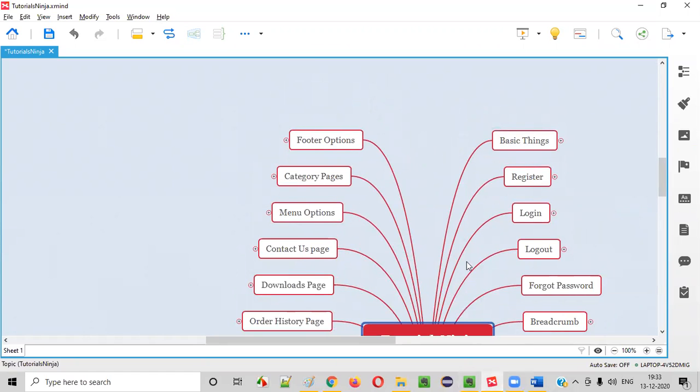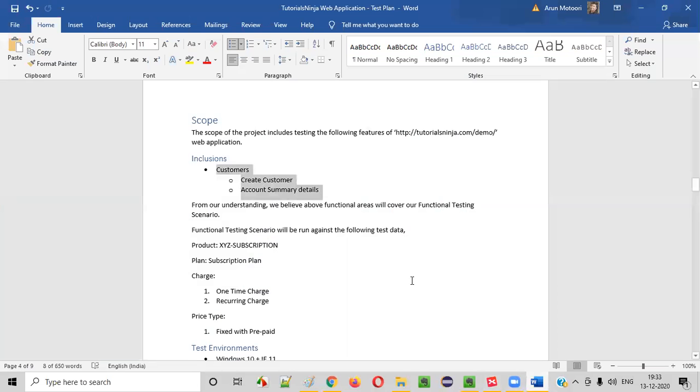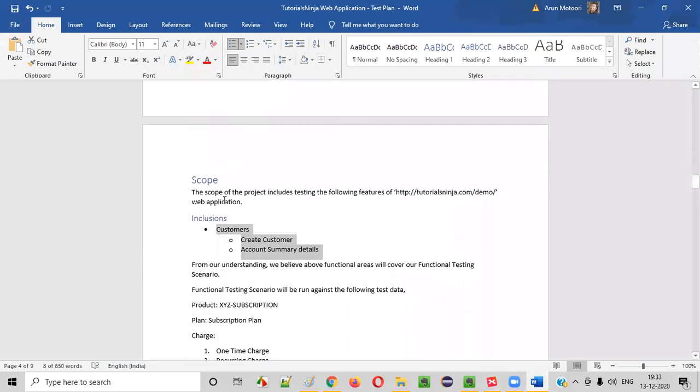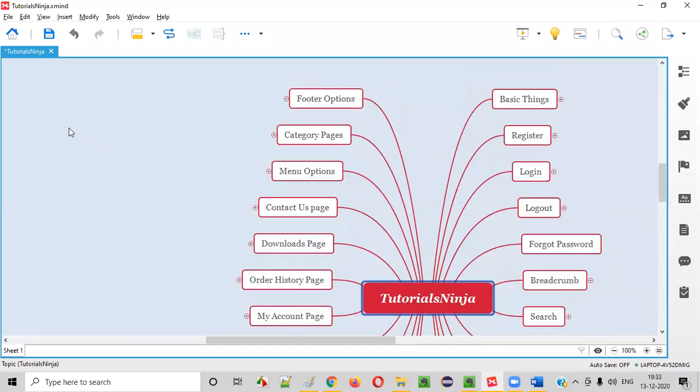While creating the test plan, if you have created this mind map while exploring the application, it will make your job easy. Because here in this test plan document, under the scope, under the inclusions, we have to list down all the functionalities that we are going to test as part of the scope of the project. Exploring again would take a lot of time, but while exploring itself, we have noted down all the functionalities.